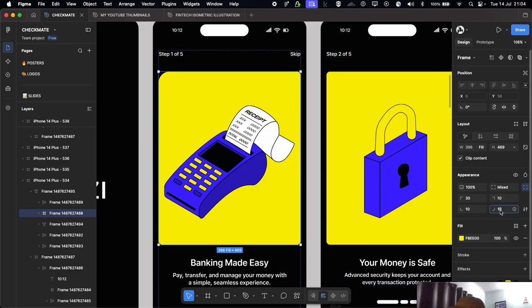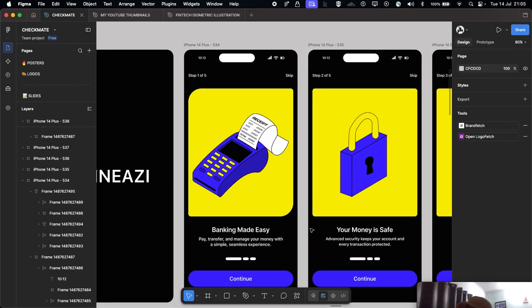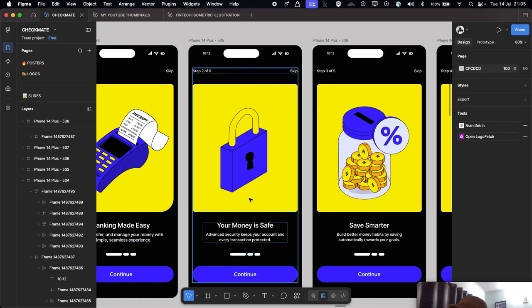I can make this one 30. Or maybe I can make this one 50. Sorry, I want to make it 50 rather. And then this one 50. Can you see that? You can see now I've changed it to a different whole thing. And I can do the same thing for these other ones.